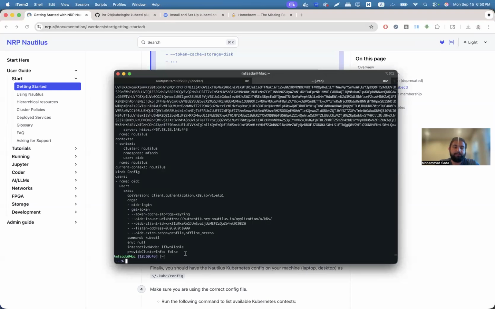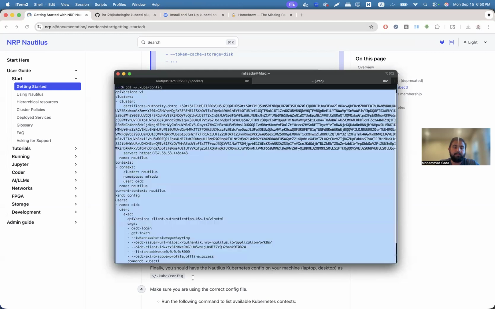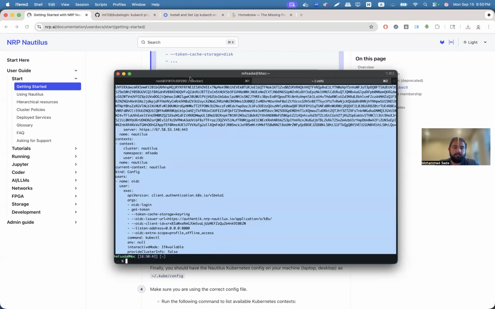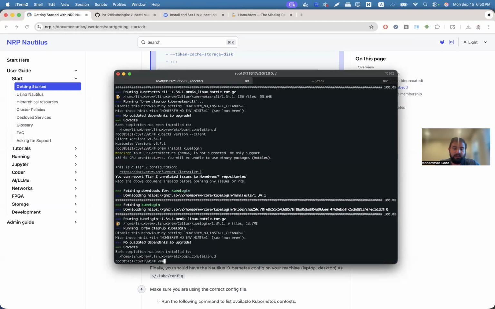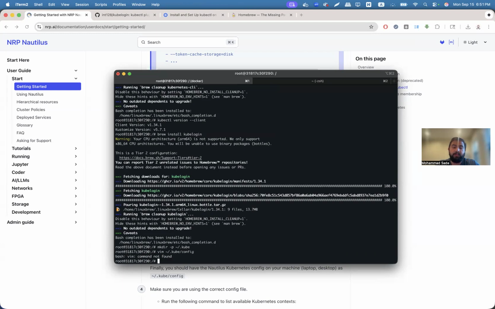And of course, paste it here. First of all, let me make sure I do have the directory in my home directory. So that's tilde forward slash dot cube. I'm root, so the home directory is my root directory, and config. Install Vim real quick.